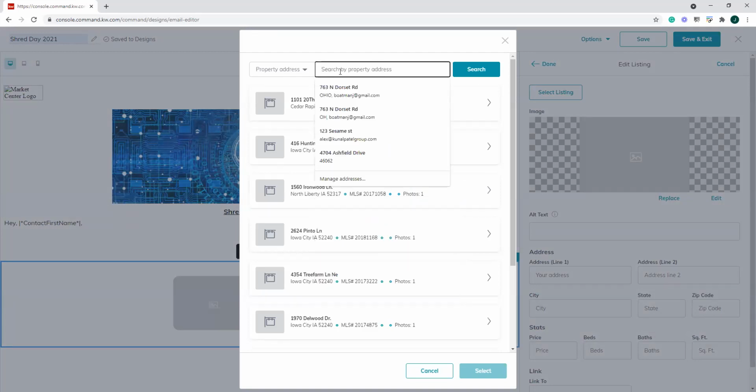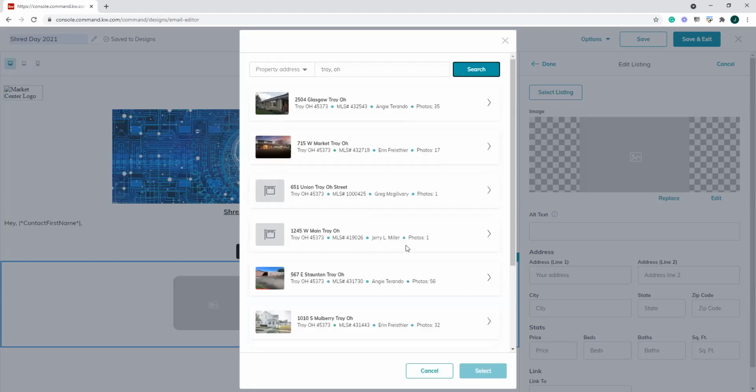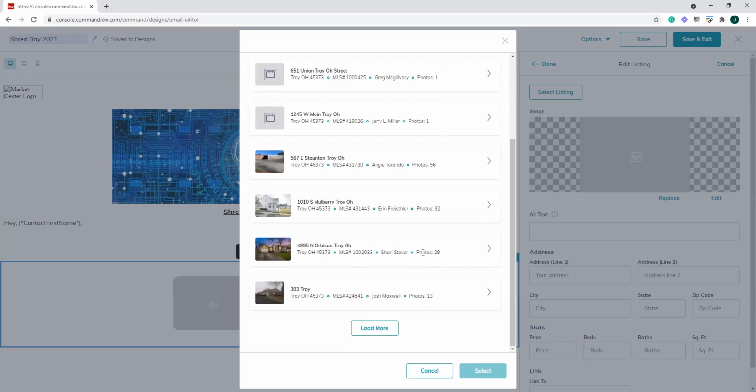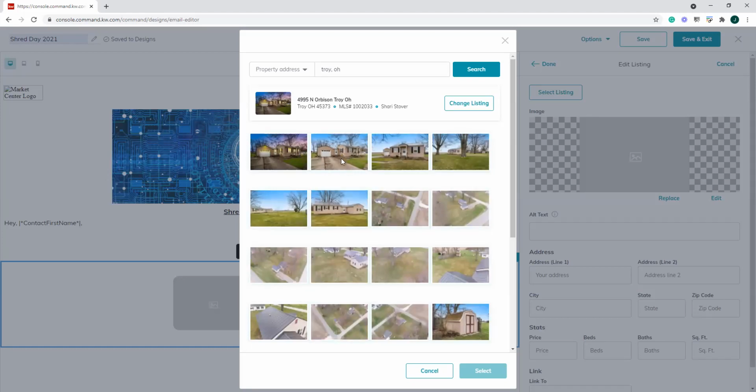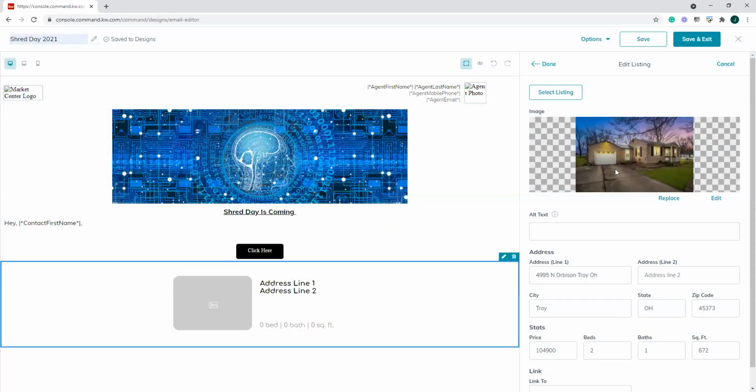And I always like to see if I can find my favorite property in Troy. You think I'd know the name of it. Oh, there it is. 4995 North Orbitson. I love this property because it's not a great property, but then they paid all that money for that twilight photo, which they think is what's going to sell this property. Got to have that twilight photo. Nothing says come look at this property like an overly photoshopped photo. I'm sorry if you use them, just my opinion. But look how fake the light looks. It's just insane.